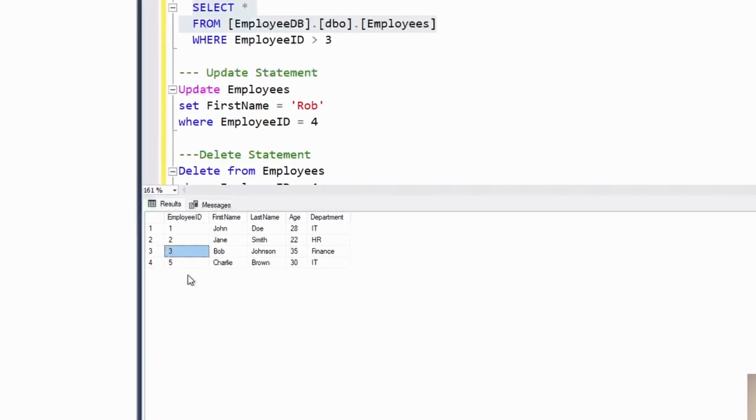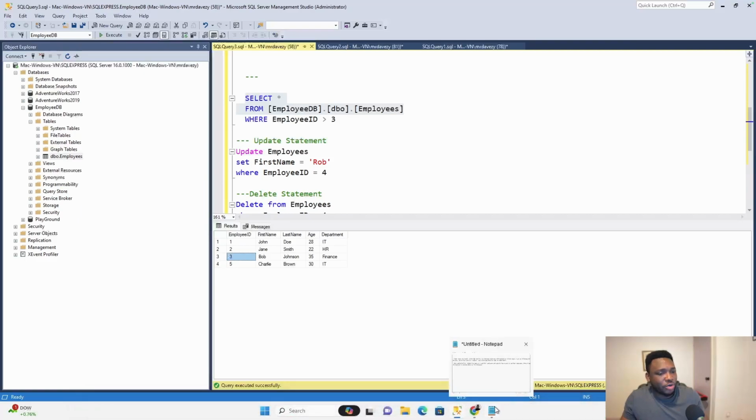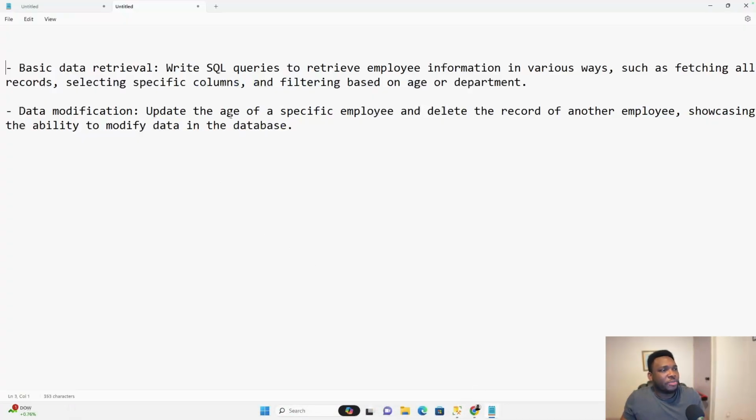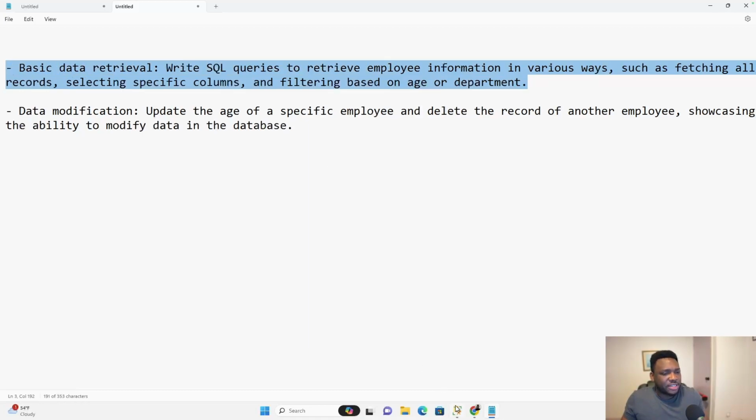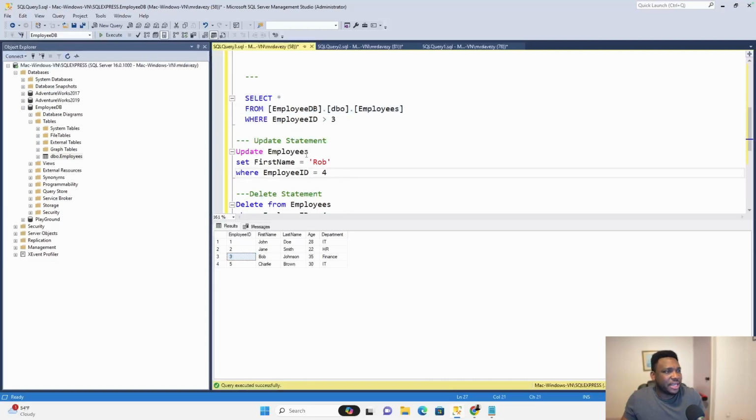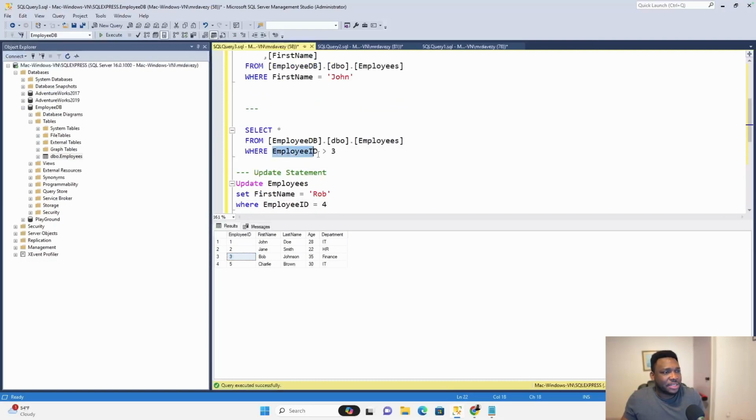These are different manipulations that you can do, and that answers the question of data modification: updating the age of a specific employee and deleting the record of another employee, showcasing the ability to modify data in a database. We've done selecting specific columns and filtering based on age or department. The same process, you can also filter on department. I can say select this where department is equal to IT. Similar, I can do this and it returns only IT as a department.